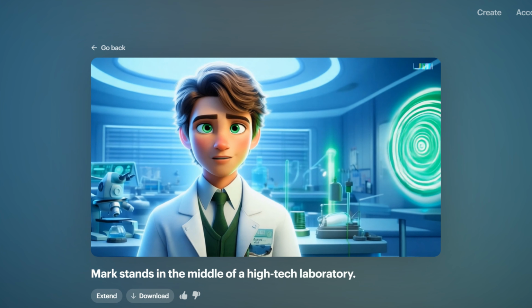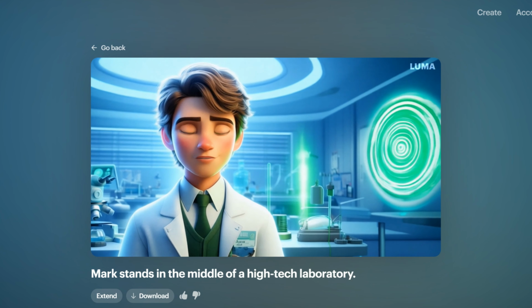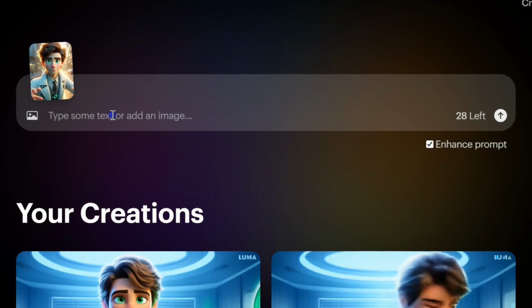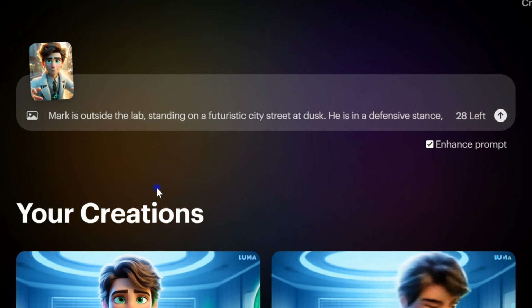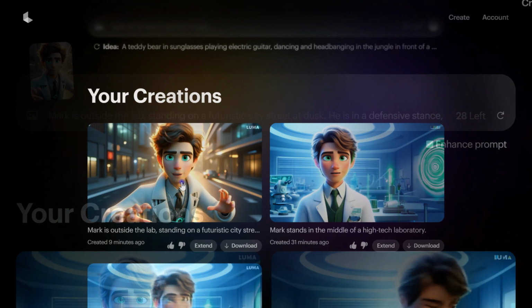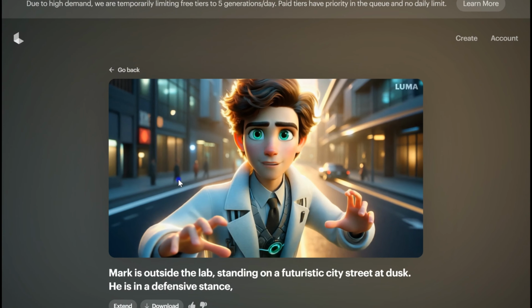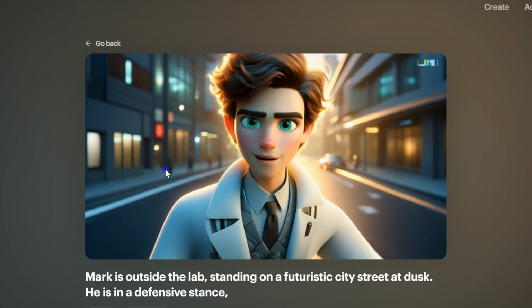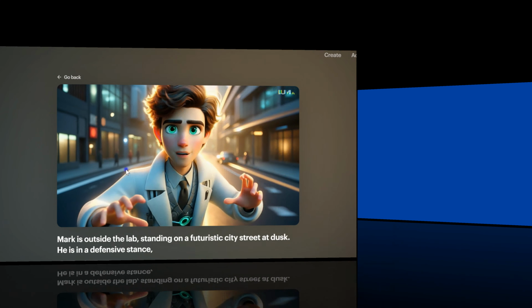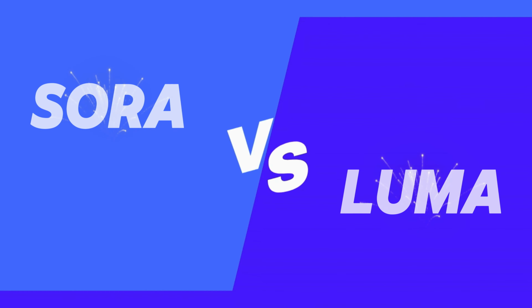That's excellent. I really like that. This is actually a game changer. Let's try another image and... Well, that's really good. Both the image-to-video and text-to-video features are impressive. Let's compare Sora with Luma and see the results.